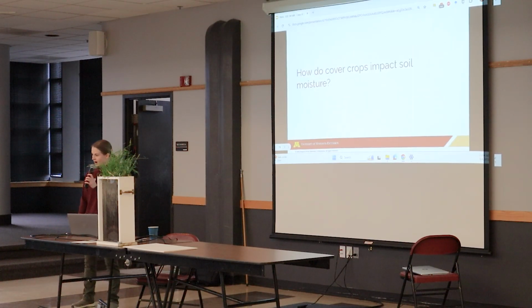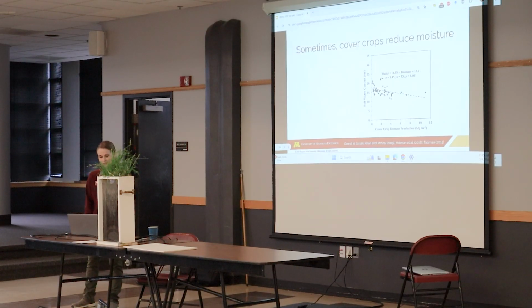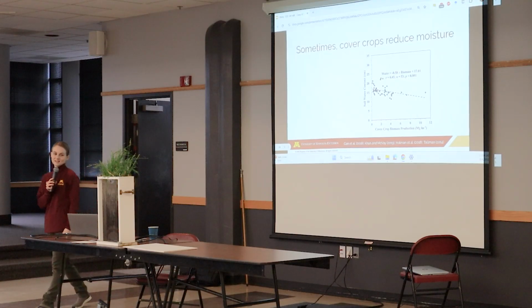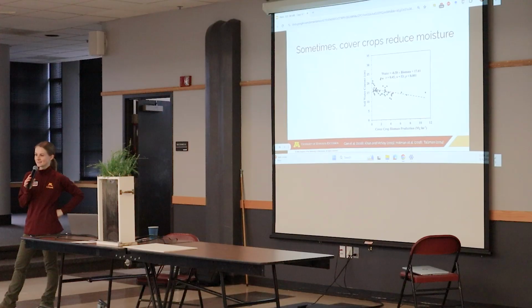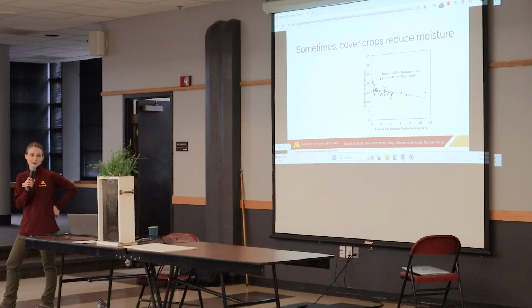All right, how about cover crops? Oh, I guess before I get too carried away, I have a quick question for you guys. Does anyone know what this cover crop is? You can make a guess. Maybe hints grass. Yeah, annual rye, or annual ryegrass.